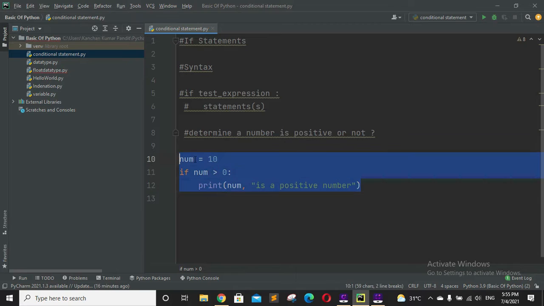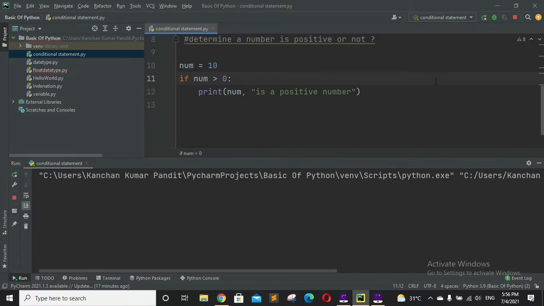This is my very basic program. I have created a variable having the value 10, and also written an expression which says that the value of num should be greater than 0. If it is, then "is a positive number" would be printed, using the if keyword to run my if statement. Let's run this program. Now you can see 10 is a positive number, which is absolutely correct.